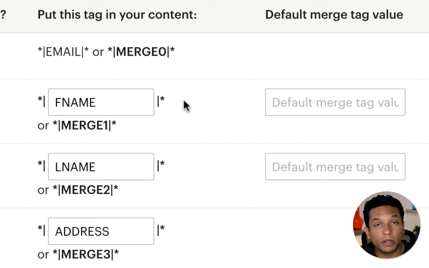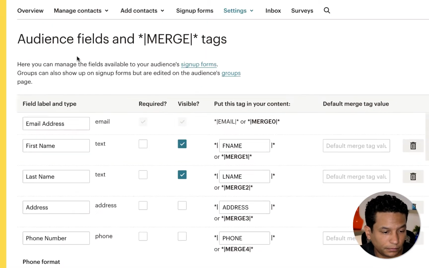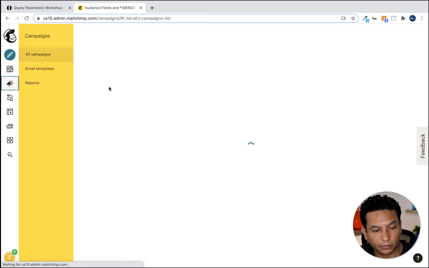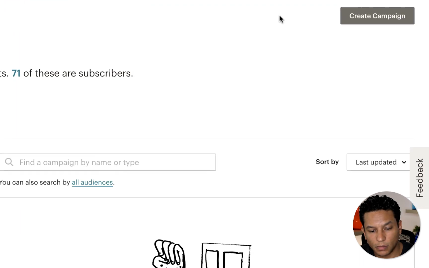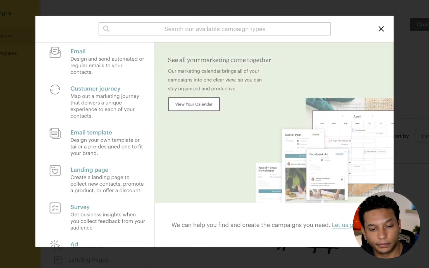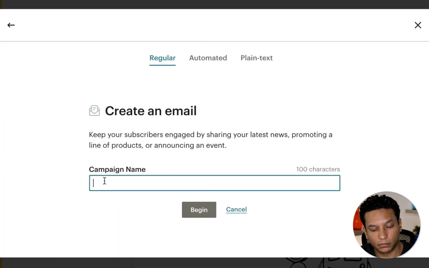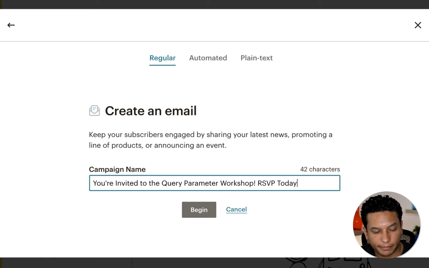So let's put all of that together and send an email. If we go to campaigns, I'll create a campaign and send an email. So let's call this "You're invited to the Query Parameter Workshop, RSVP today."